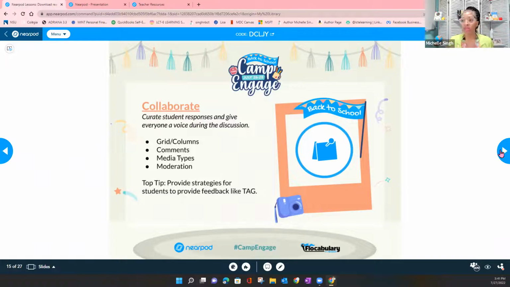So pro tip is provide strategies for students to give each other feedback. I used the word provide twice there. So strategies like TAG. TAG stands for tell something that they did well, ask a question, and give a suggestion.